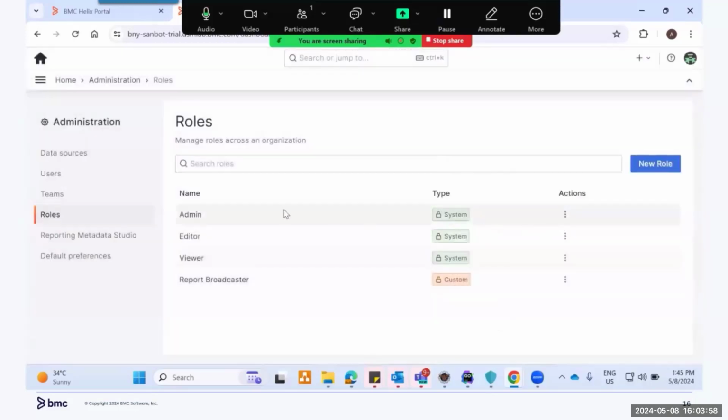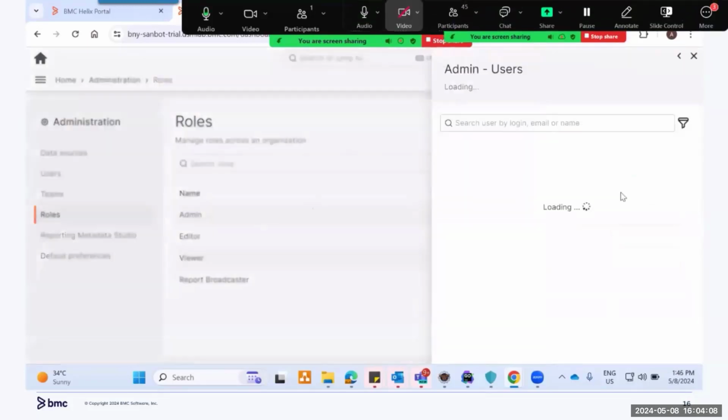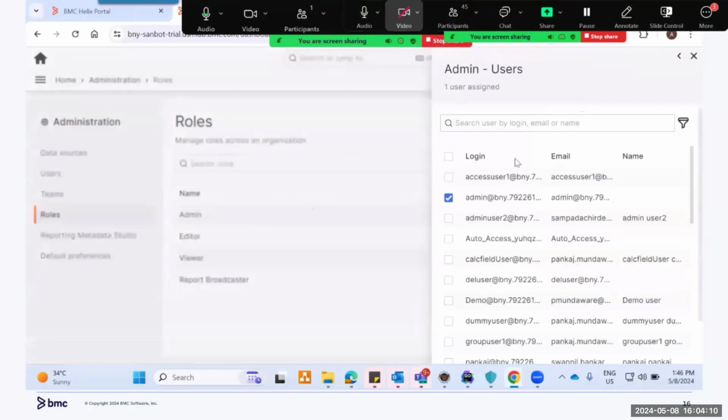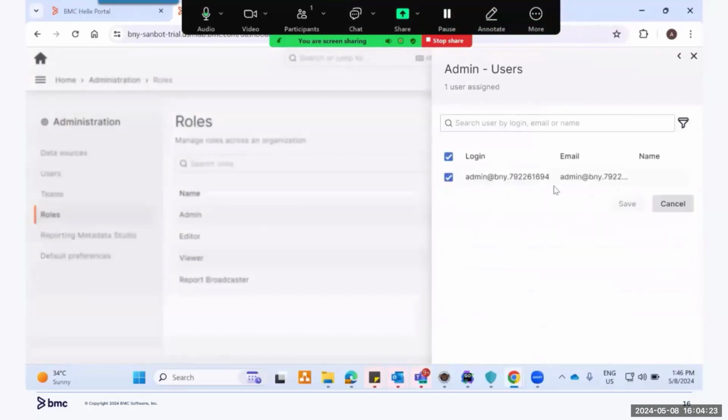By the way, these permissions for out-of-box roles are non-editable. And then you can see what all users are associated to this role under this option. It will list down all the users, and the ones which have been assigned these roles can be seen as a quick view. We can have a filter to just see the assigned users, and you can see what all users have been assigned to this role.